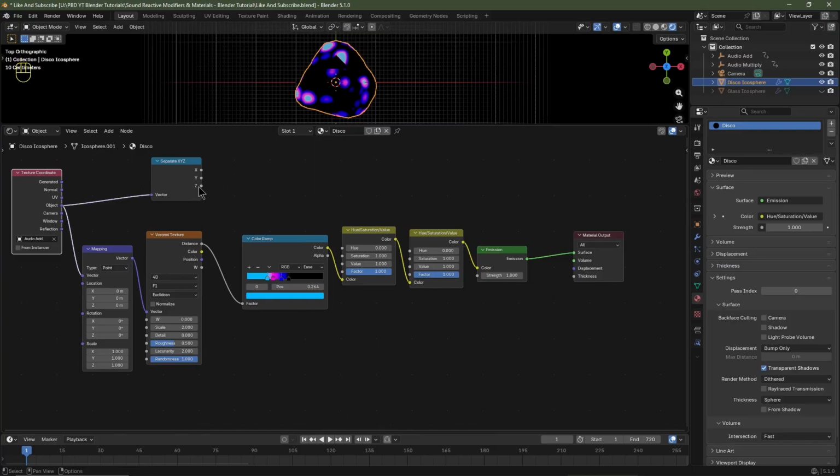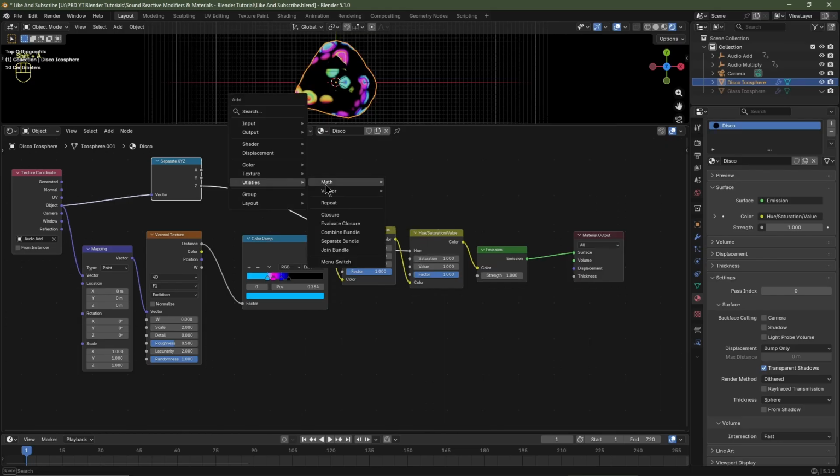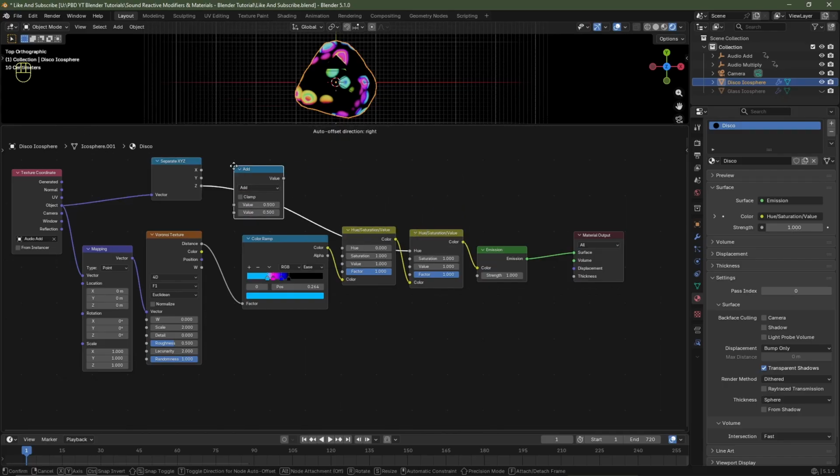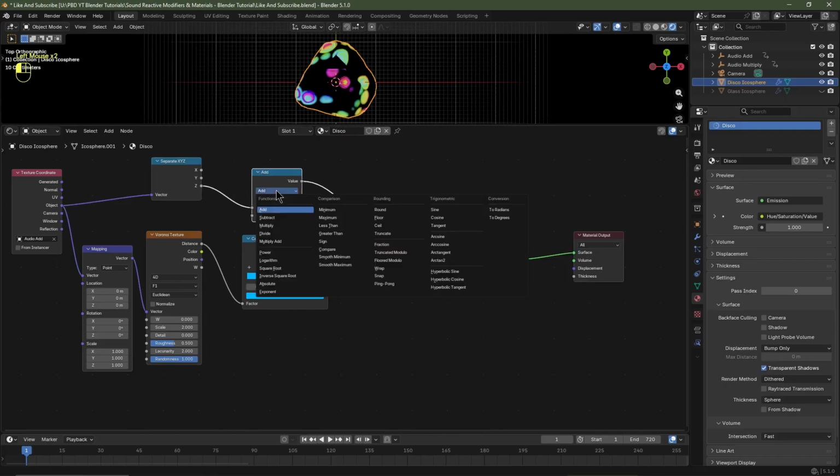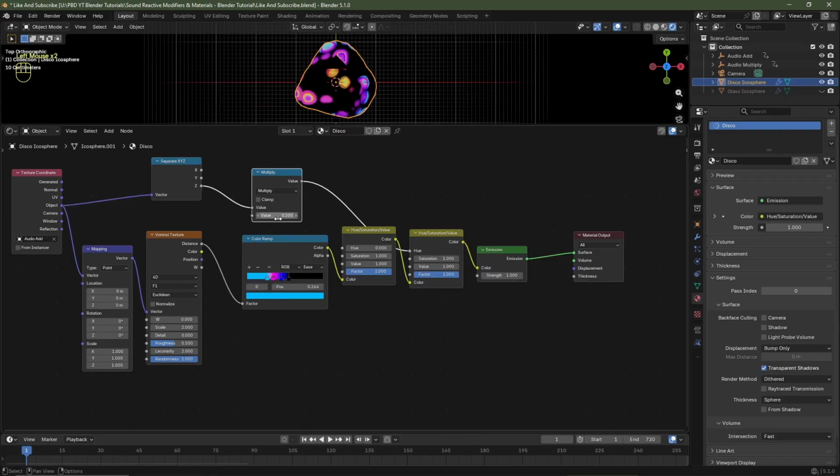I'll then connect the Z socket from the separate XYZ into the hue socket of the second hue saturation value node. I'll hit Shift A, we'll go utilities, math, and we'll choose math, and we'll pop that in between there. We'll change it from add to multiply, and I'm going to multiply it by 0.2. Essentially, the value on this multiply node controls the impact of the audio for the hue changes. We've just got a couple more nodes to add.